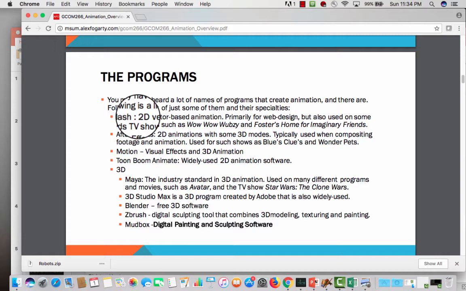But After Effects is traditionally used for compositing, and that's why it was good for shows such as Blue's Clues that used a mixture of footage and animation behind it.